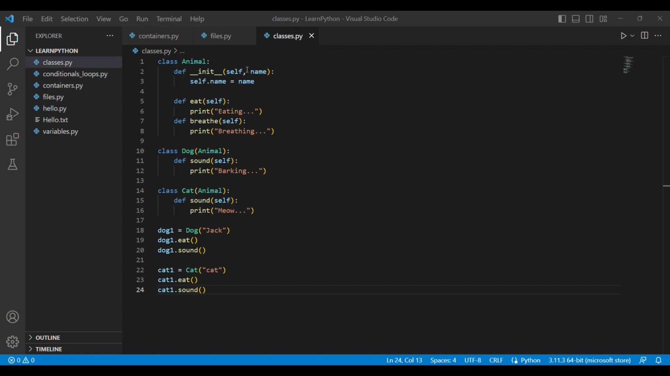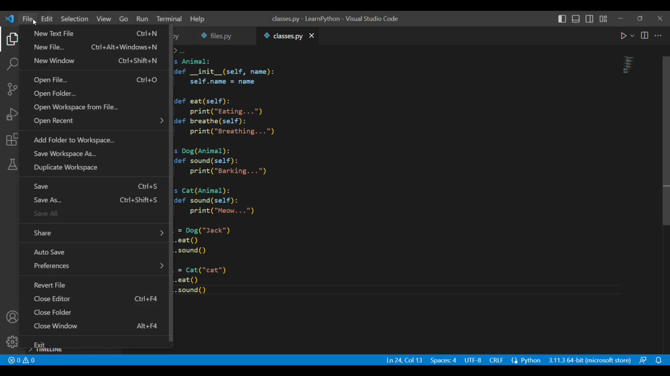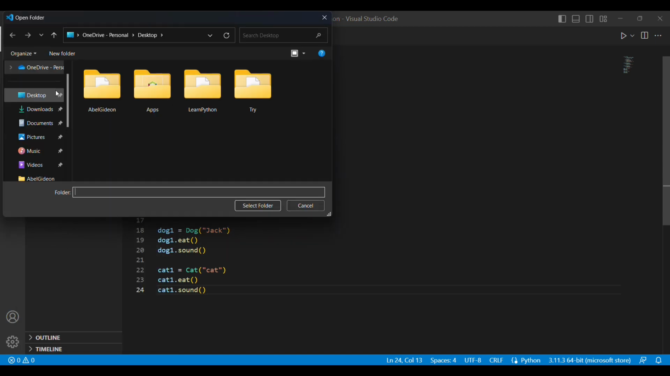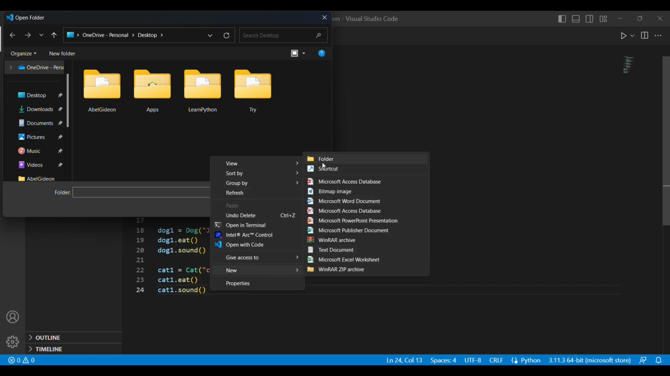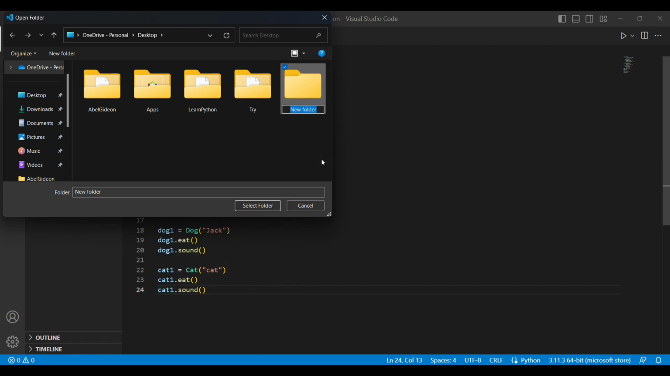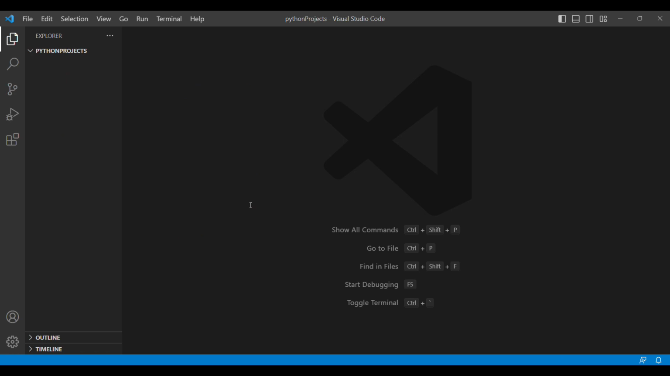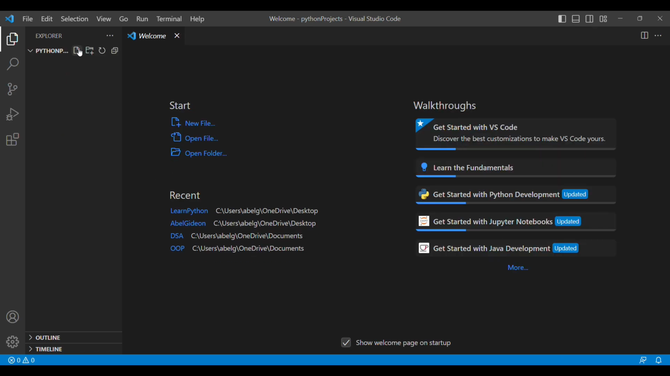So we're going to go ahead and create a new folder. We're going to say open folder. Then here we're going to right click and go to new folder, and we're going to call it Python projects. And we're going to select that folder. And in here we're going to create a new file. We're going to call it rps.py, which stands for rock, paper, and scissor.